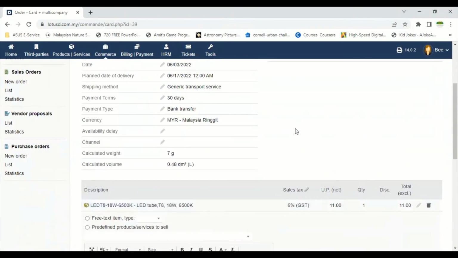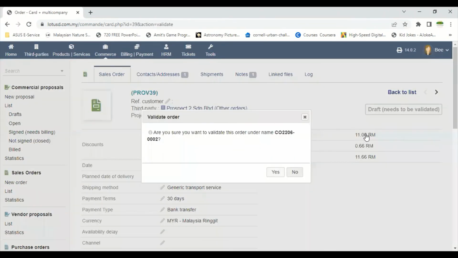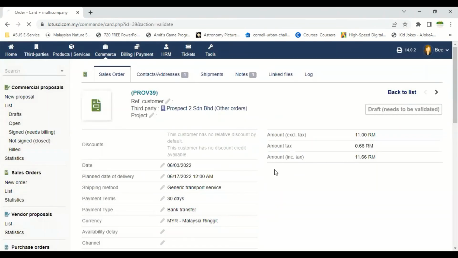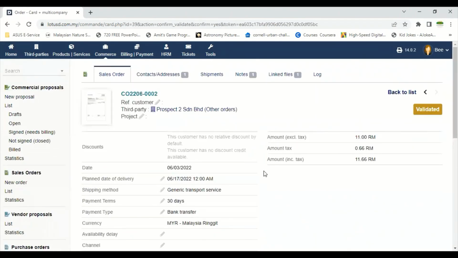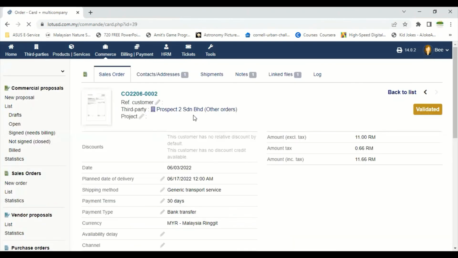So all this information is correct. Then he just validates. So he is creating a sales order for this proposal because it's already accepted and a PO was issued by our customer. He can actually attach the PO file from the customer by uploading the file here, right? But since this is just a demo, okay.